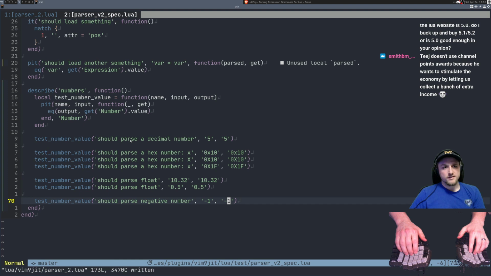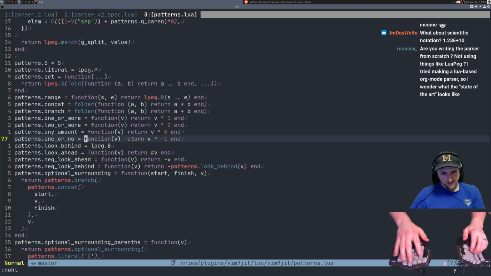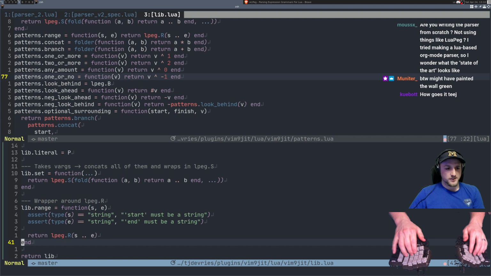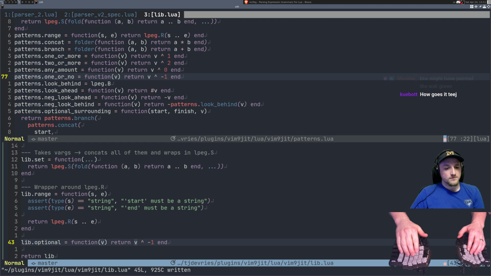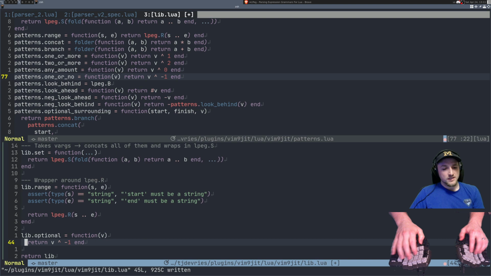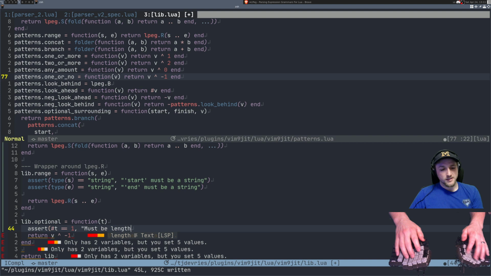I don't remember if I already made something for patterns. Do I have optional? I don't even think one. I said one or no before. But I think I'm going to change this to be optional. I think that's a nicer way to say it. The dot optional. For now, we'll do this. One must be length one. Table for now.